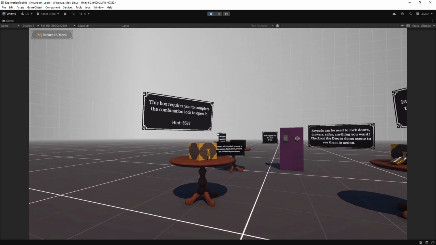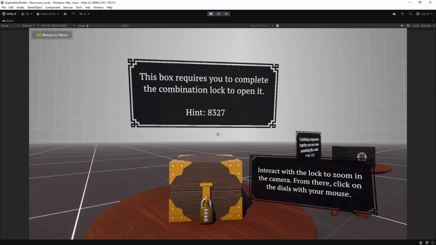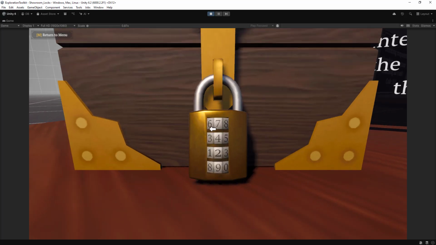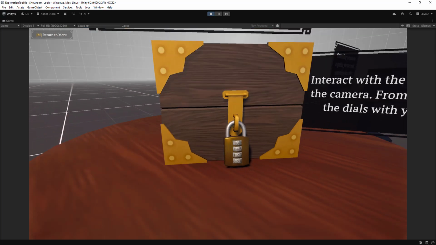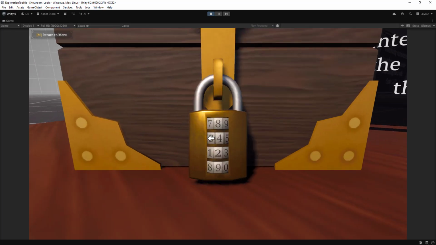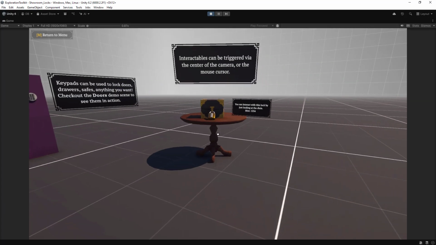Exploration Toolkit offers locks and keypads for you to add to your game. So for example, we have combination locks, which as you can see here, we can click on the lock to have the camera zoom in, and then we can move the dial to basically enter in the correct code. The correct code for this one is 8327, so here we can go 8327, that will unlock it. We can then go out and open up the box.